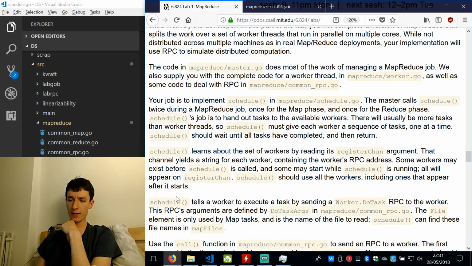Some workers may exist before schedule is called, and some may start while schedule is running. In either case, all will come through on register chan. I'm guessing register chan is separate from schedule, then it's not defined in schedule, or else this sentence here would not be true: all will appear on register chan, given some workers exist before schedule is called.